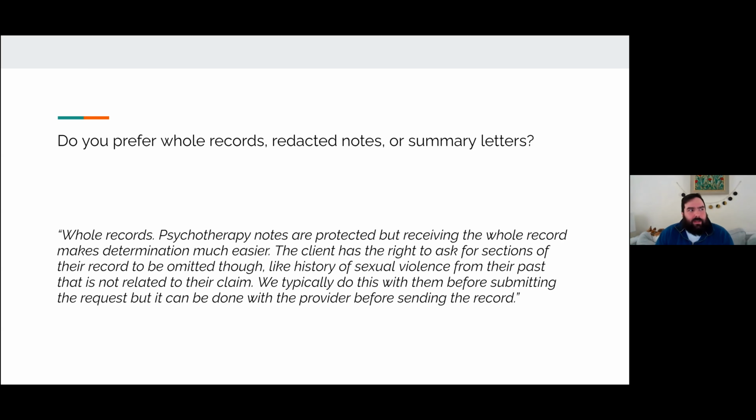I can tell you, having gotten disability requests, I've never seen that in my career. Maybe other people have, which is why I think it's more important that you as the provider sit down with them, go over everything, and do this before sending the record. But according to disability determination in Maine, they prefer the whole record.